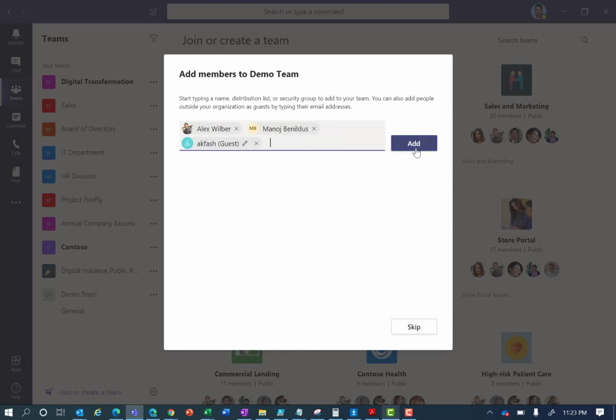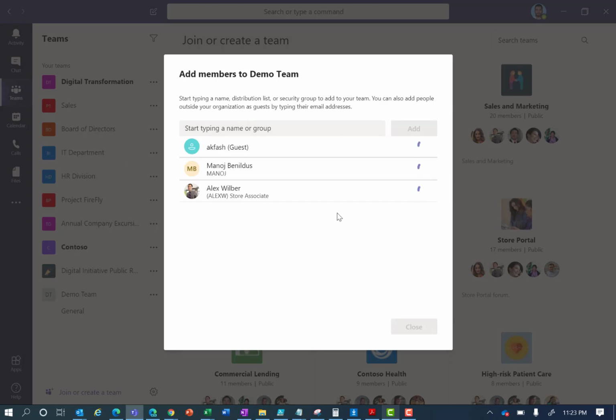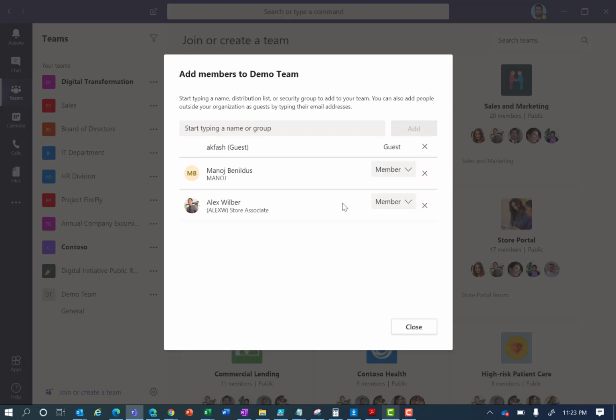Yes, add as guest and add. Now if you see, people from my organization will have the ability to be selected either as members or as owners to a particular team. The external person can only be a guest in the team. Right? So based on the roles that I'm going to select here, the rights or user permissions will differ.